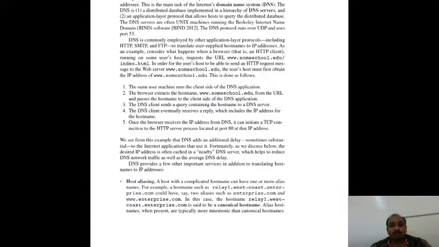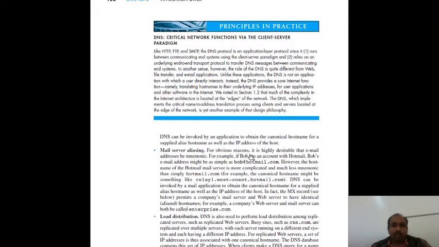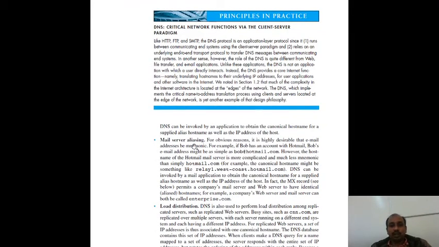Okay, right? So now in this case, this big name, whatever it is, we call the canonical name. And this www.enterprise.com we call the alias name. Canonical name will be bigger, alias name will be shorter, but both of them will be pointing to the same IP address.